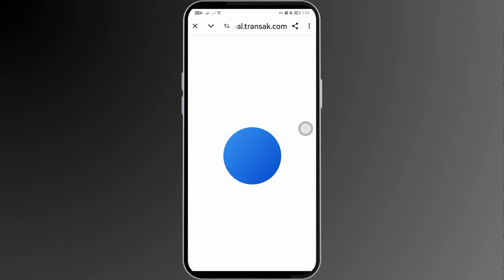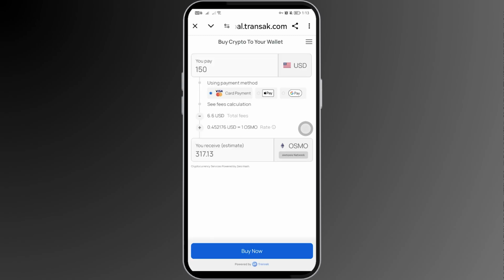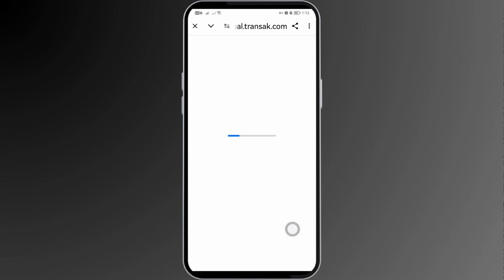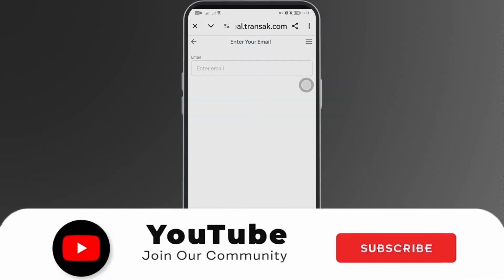So from here, they're gonna be asking me to enter details that will be used in order to complete this one. So if I were to head over and click the buy now here, as you can see, it's asking me to enter my email and then the other details to complete this one. And yep, that is how you are going to buy cryptocurrency directly in Trust Wallet.